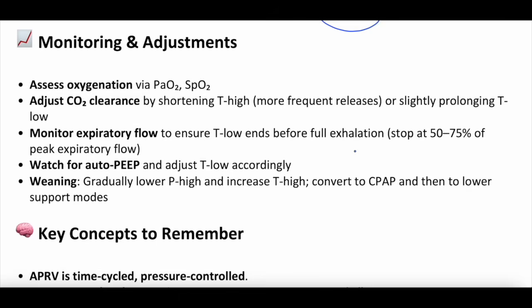So obviously assess the oxygenation. You can do that with a blood gas. You can do that with oxygen saturation, to make sure they are adequately oxygenating. If they are not, you can consider increasing P high depending on what you're at, but you don't want to go above 30. You can consider increasing T high to keep them at their P high longer, or of course you can increase the FiO2 as long as you're below 100%, because that's the most you can give. Adjust CO2 clearance. So to clear more carbon dioxide, you want to shorten T high. This will allow more frequent releases to P low, right?